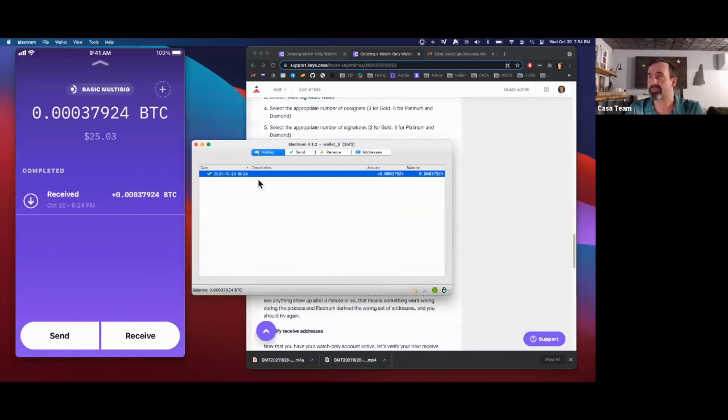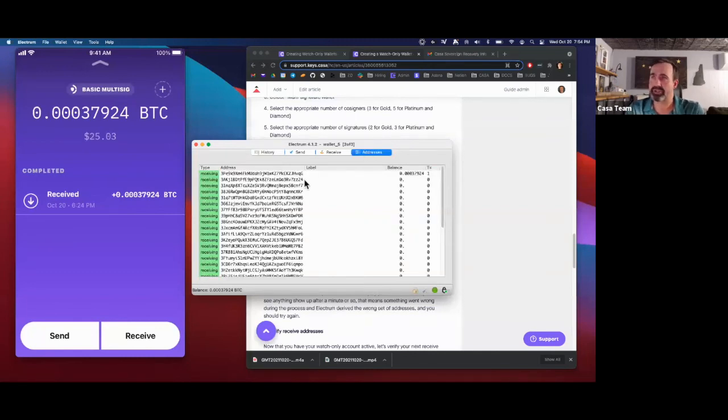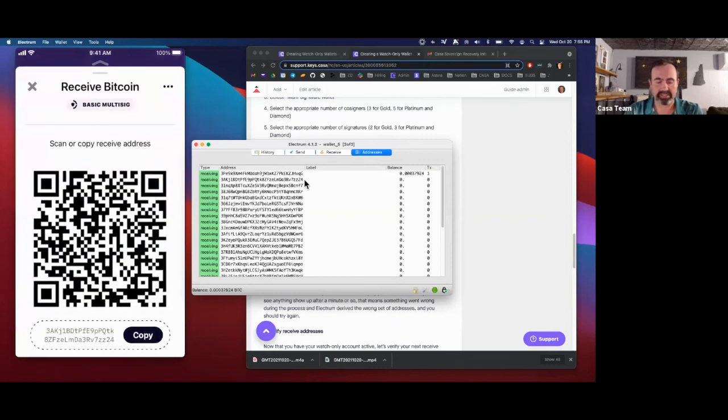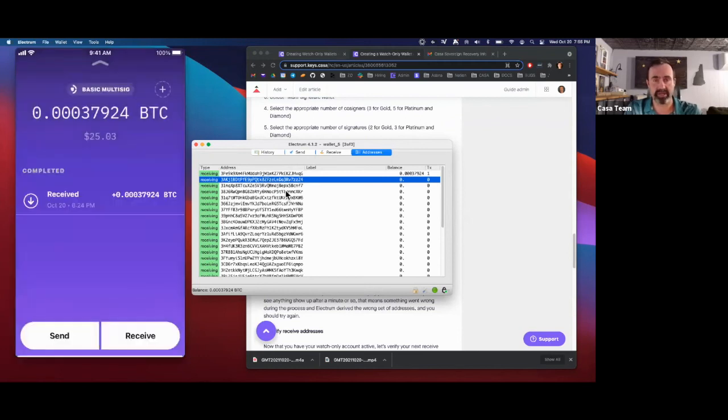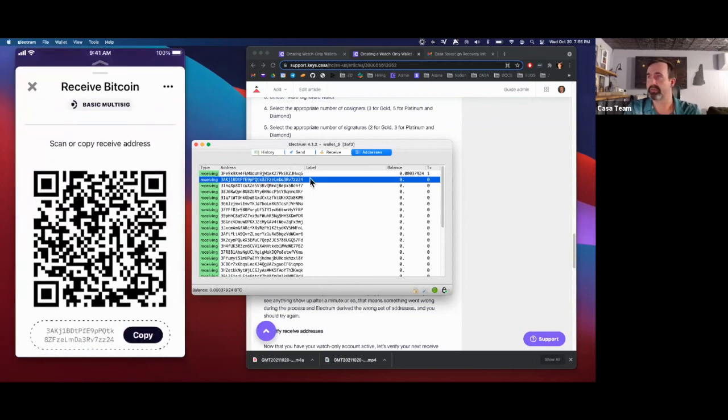Now, how I would verify an address is I go over here to addresses in Electrum, and it'll show me all of the addresses that are associated with this wallet. So if I tap receive in CASA app, and down at the bottom, it shows my address here starts with 3AKJ. If I look, I can verify in Electrum that, okay, yes, this address starting with 3AKJ is in fact my multisig wallet. This address is associated with my key set. So in that way, I can verify that this address is part of my wallet. And later on, when the app generates a new address, when I make a deposit, I can verify that address as well.